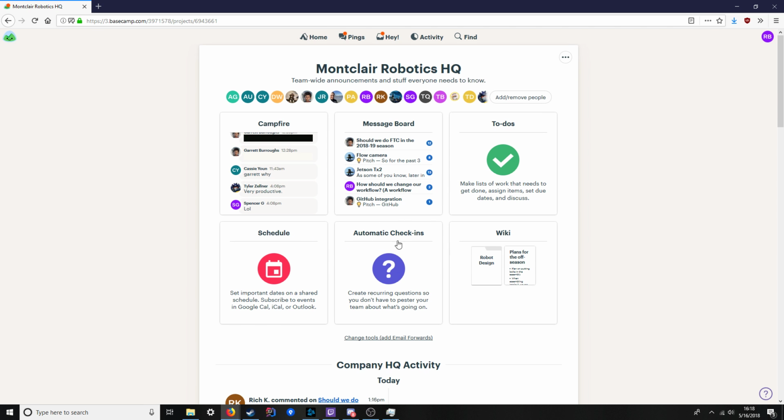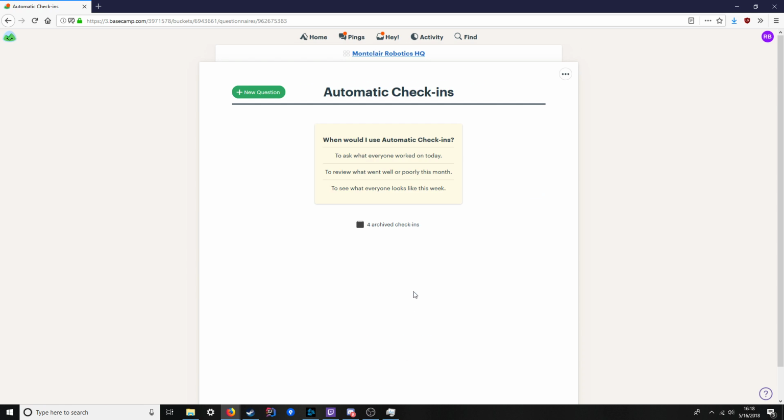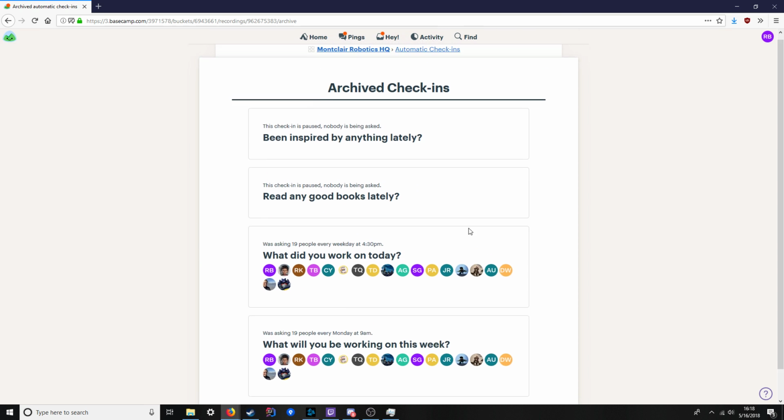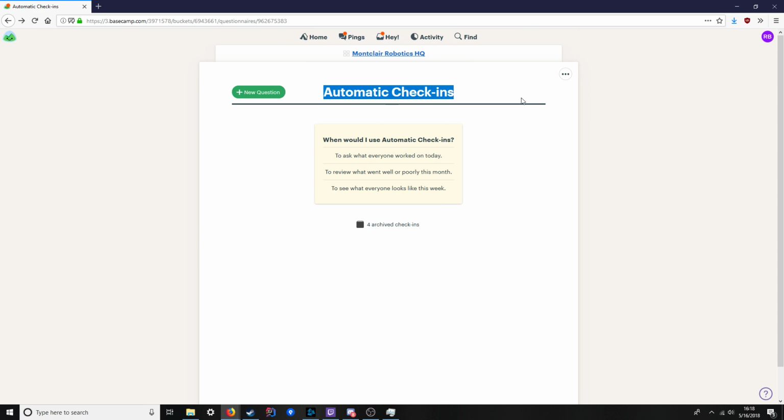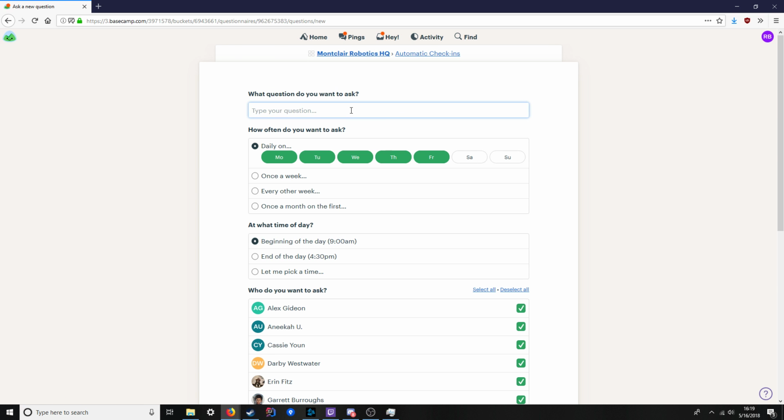Oh, this next thing, automatic check-ins. This is really cool. So an automatic check-in, I archive these. Let me just, actually I won't do that. What an automatic check-in is basically, they come in the form of questions, as you can see from new questions up here, and they're basically questions which you can have Basecamp ask a certain subset of people on the team automatically on a regular basis.